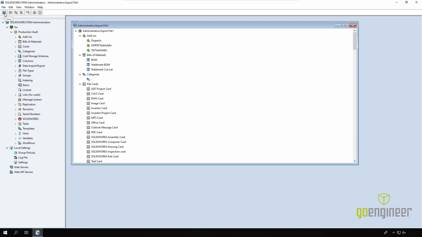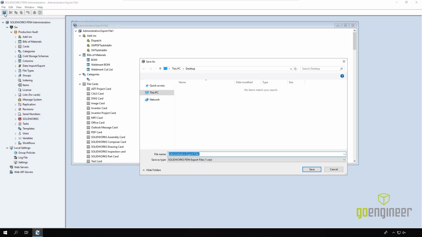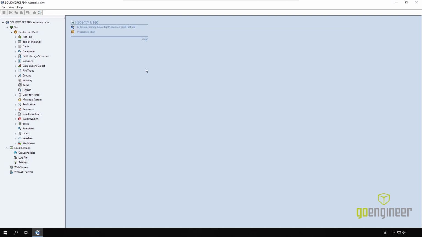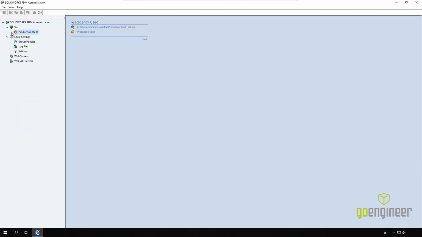I'll come up to the upper left-hand corner and hit the little floppy disk icon, and save it onto my desktop. I'll usually mention that it's a full export and maybe the vault that I'm exporting it from. So production vault, I'll just say full. Might also even put the date and time on there as well. So I'll save that out, and I can close it at this point until we get our test vault created.